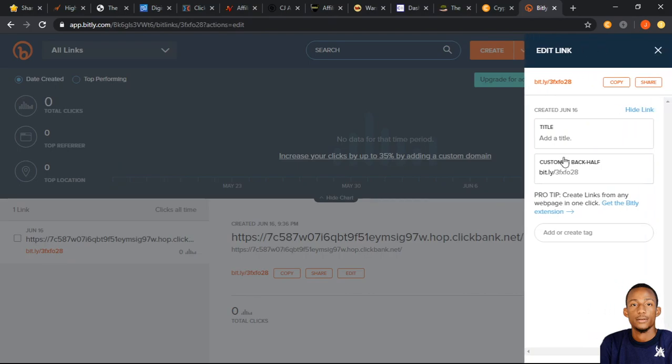So Bitly is going to shorten that link for me, and this is now the new link. I can even customize it if I want, and if I don't want, I can leave it that way. I could customize it and call it something cool, but I don't have anything in mind. For me, I'll just leave it the default way. If you want to customize it, you can.